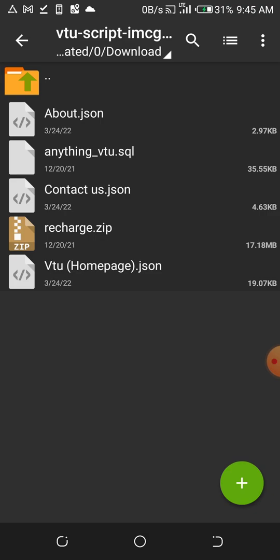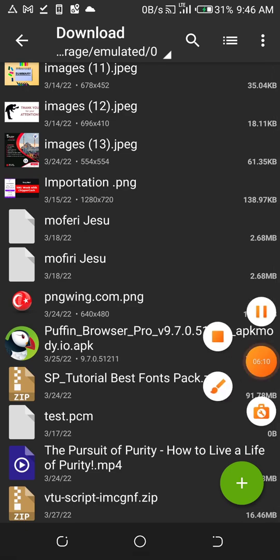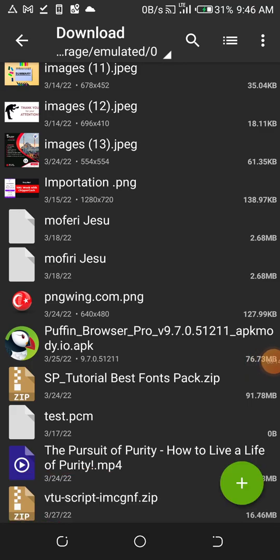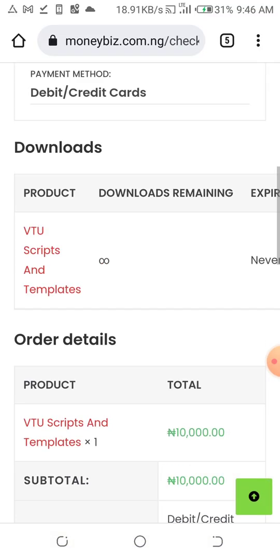So guys, now we have done this. When I click back, you can see every other stuff that I have. This is actually the script that we downloaded. Getting to this place is going to be very easy for us as time moves on. So guys, you have done the first step. You have successfully downloaded your VTU script and extracted it. The next thing you are going to do is very fundamental. So let me come back to this website here.